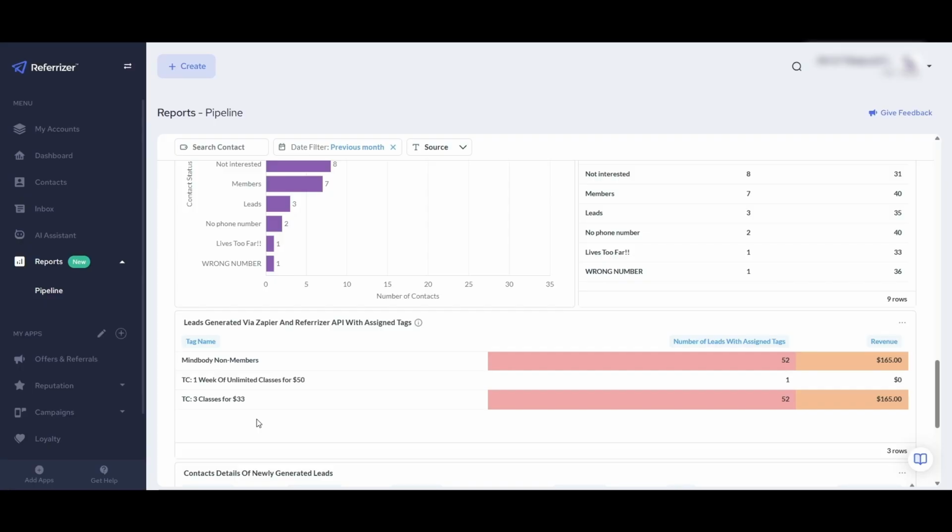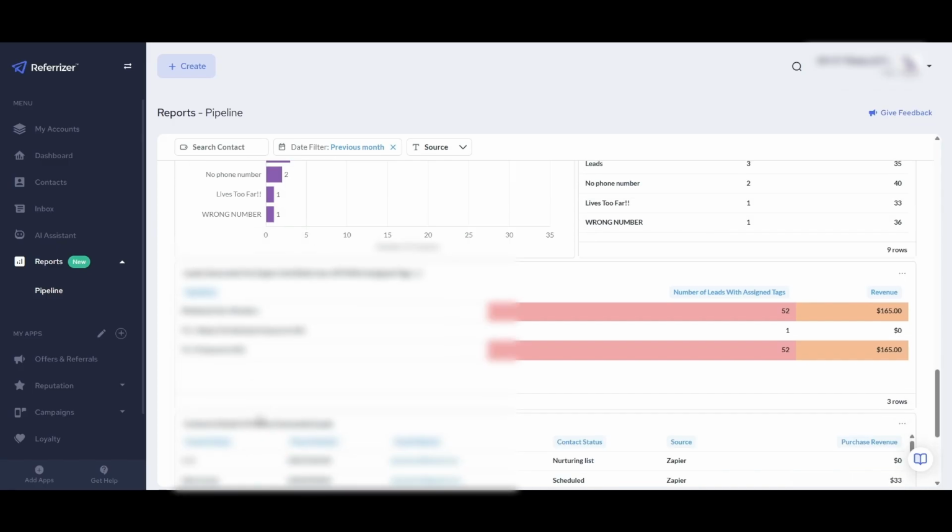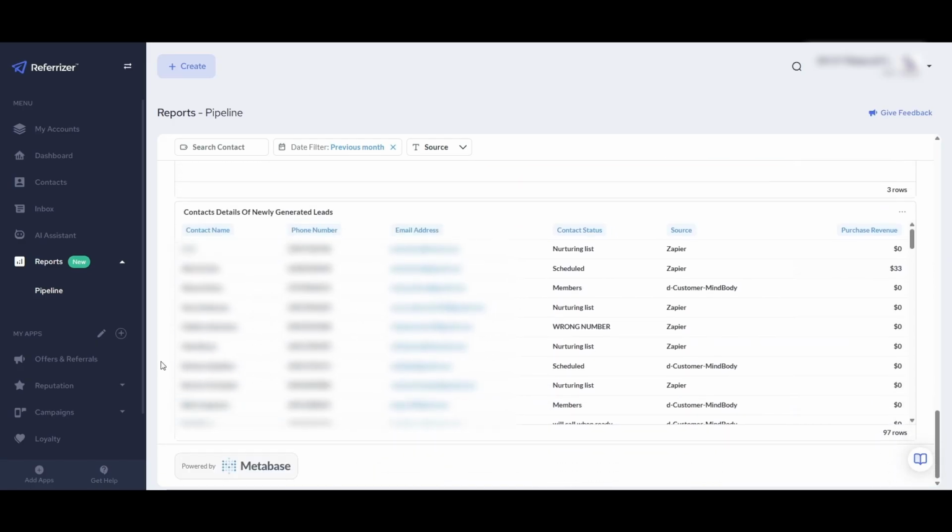Use this chart to connect specific campaigns to actual revenue, and you'll have a clear answer when clients ask which promotion is really working. The last table lists the individual details of newly generated leads, including their contact information, the source they came from, their current status in the pipeline, and any purchase revenue they've generated.